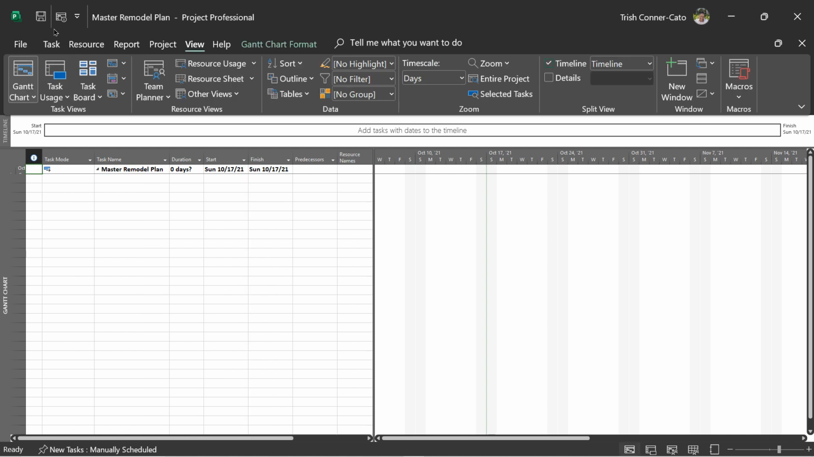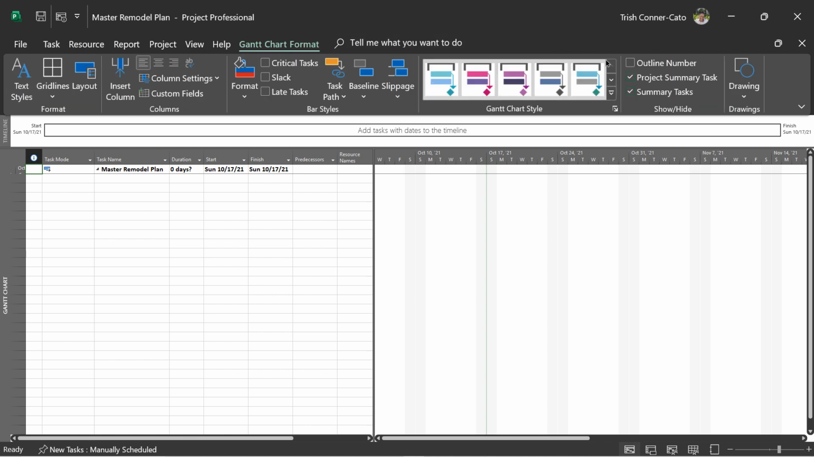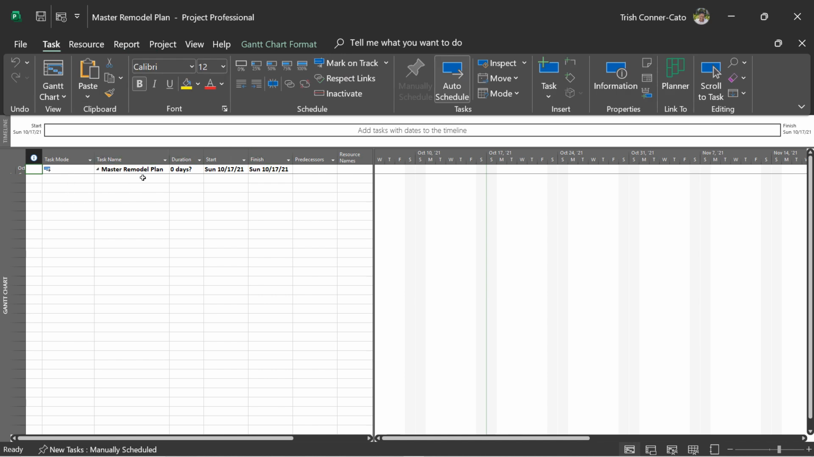Since I changed my option to show task 0 in all new project plan files, it's already there in my list. When we created it in the beginner course, we had to go to Gantt chart format and check the project summary tasks box in the show hide group. Now it will default, so that task of your entire project will be there whenever you create a new plan file. And so this is how this works.